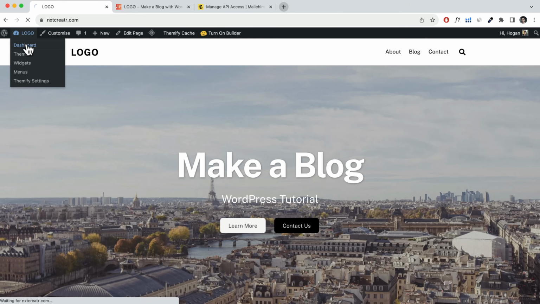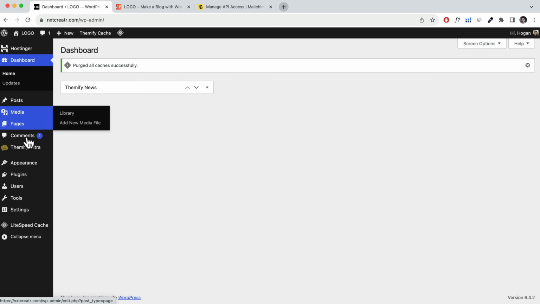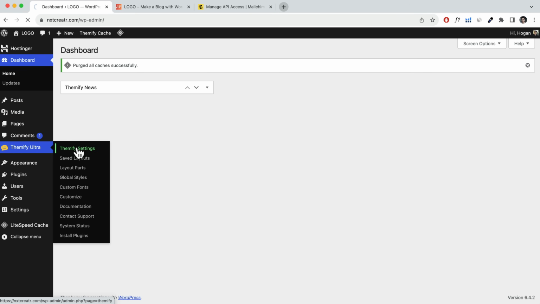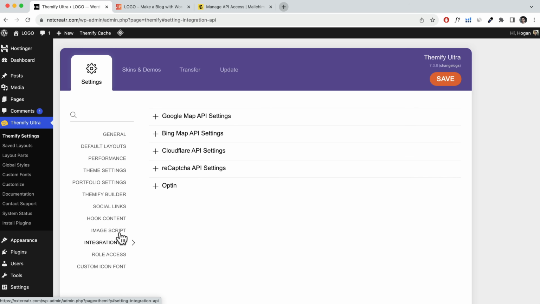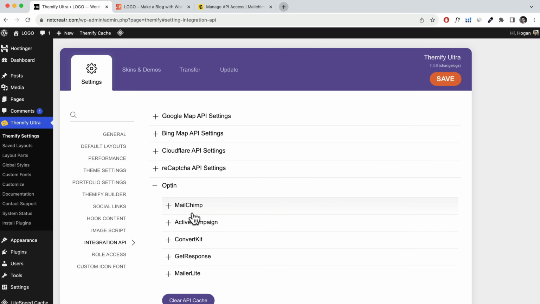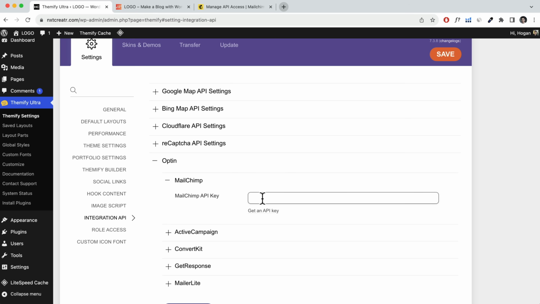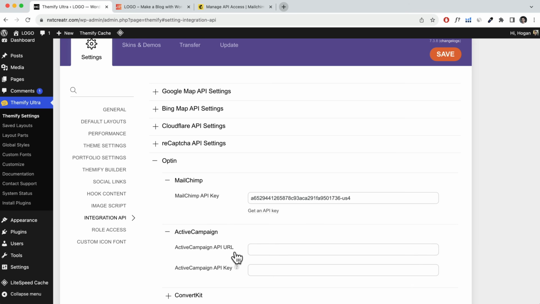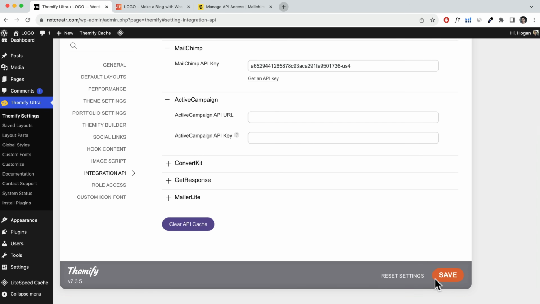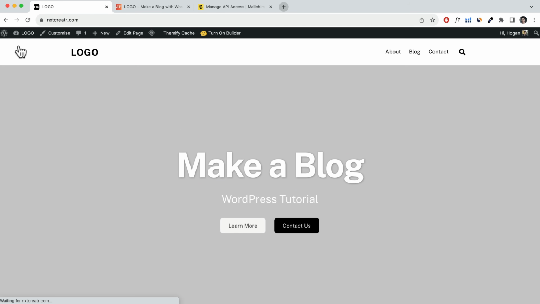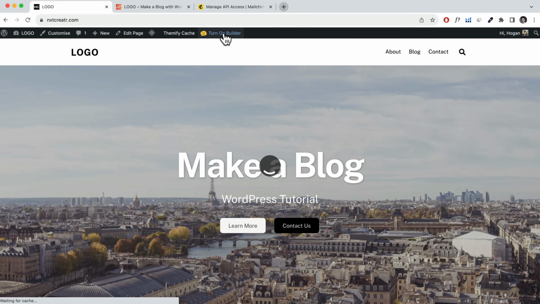So let's head back here to our dashboard section. Then hover over Themify Ultra, click on Themify settings. Click on the integration API. And then for the opt-in, click on MailChimp, paste it in, and then save. It's going to work fairly similar for the other ones. So you can just click on it and paste in the information that they require, and then just click on save. Once you've done that, then click on visit site. Then we can turn on the builder.